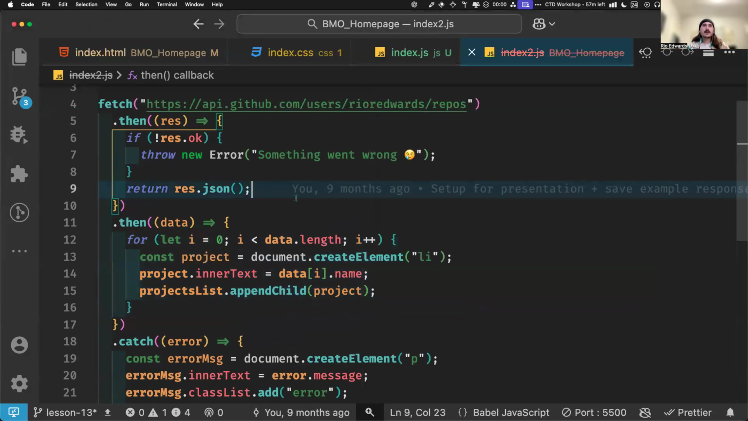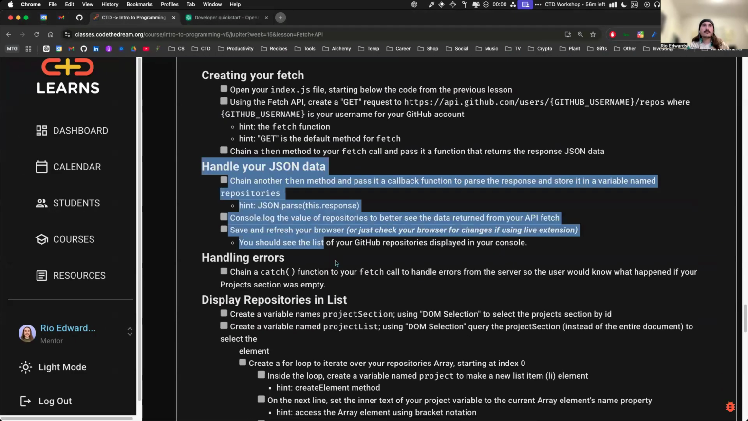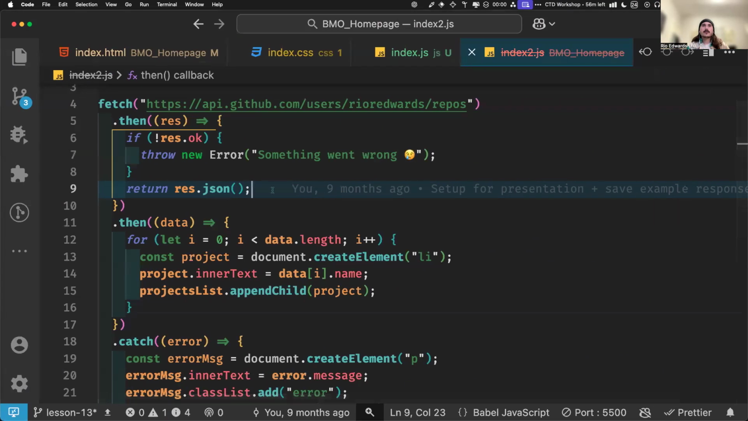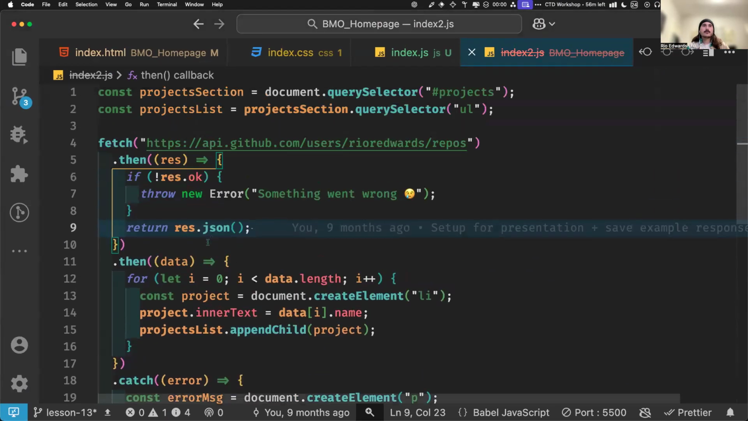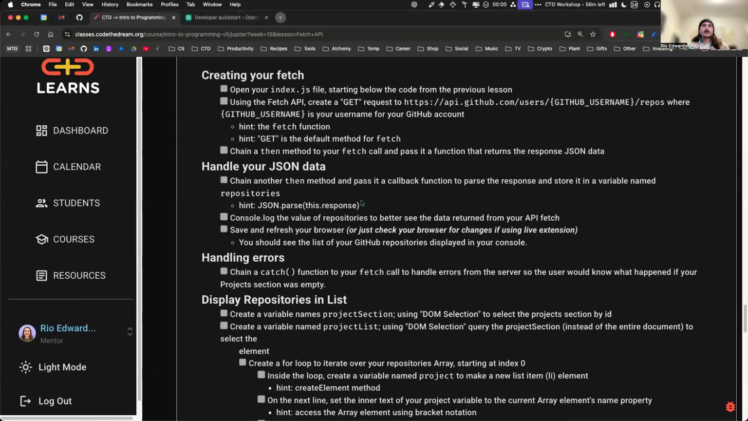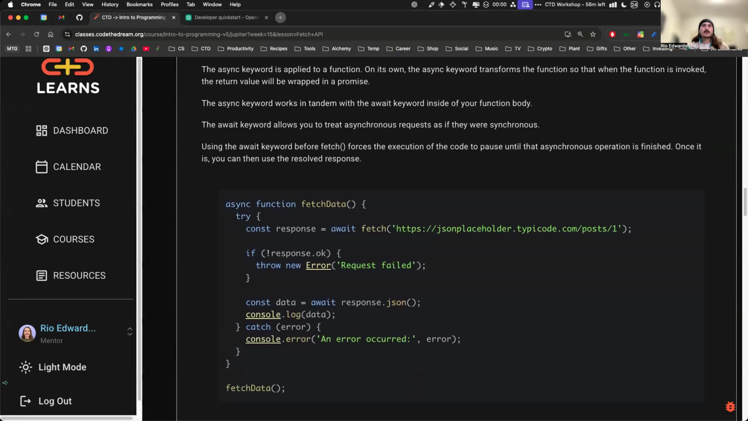And actually, I feel like I should back up and make sure I'm following this in order. Okay, so handle your JSON data. We did this. Handle your JSON data, chain another method. We did that. Pass another callback function to parse the response and store it in a variable named repositories. Okay, that's JSON.parse. Let me see how they're doing this here.